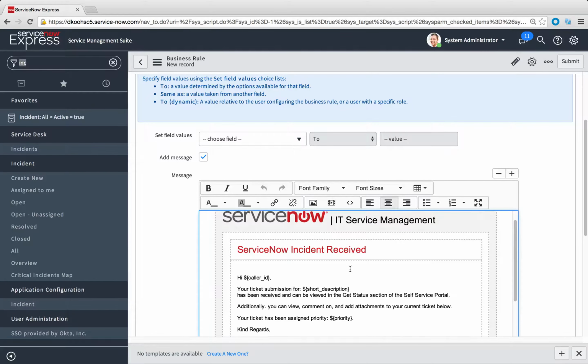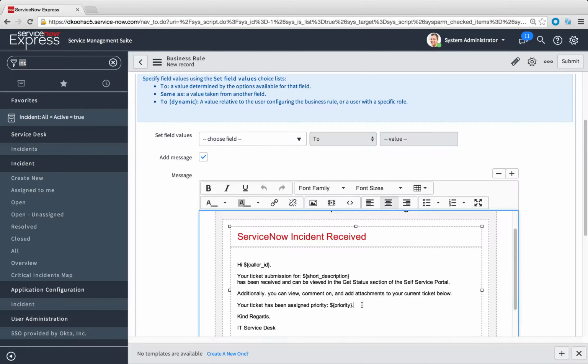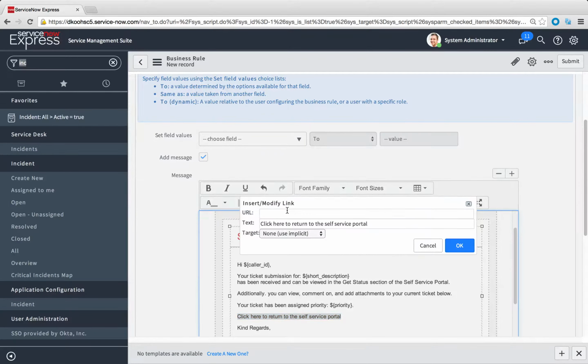I've got incident received, and maybe I want to add a hyperlink. I'll just tell them, click here to return to the self-service portal. And I'm going to make this entire text hyperlinked. We're going to just click the insert edit link, and it'll go to /home.do, for example.